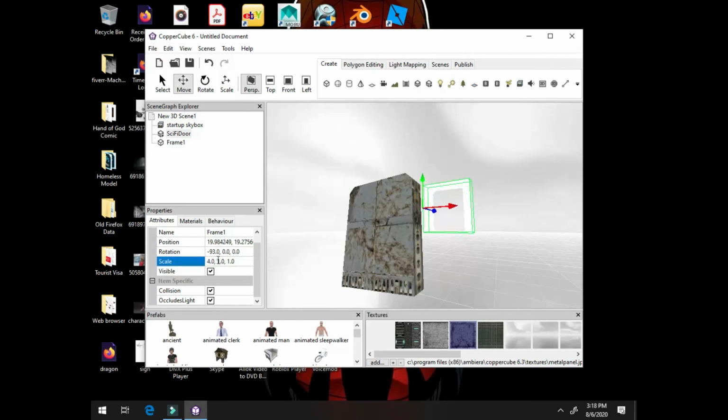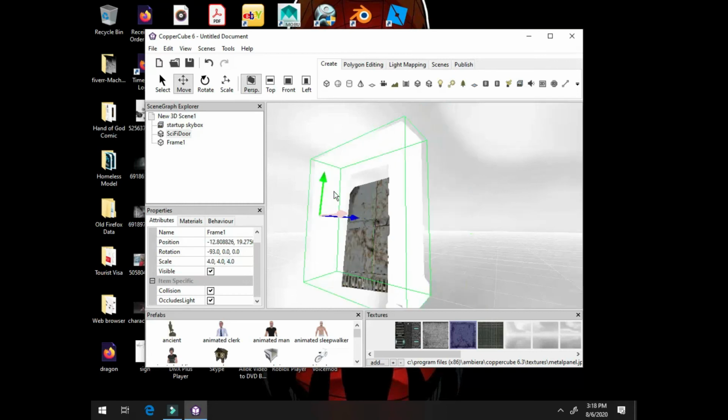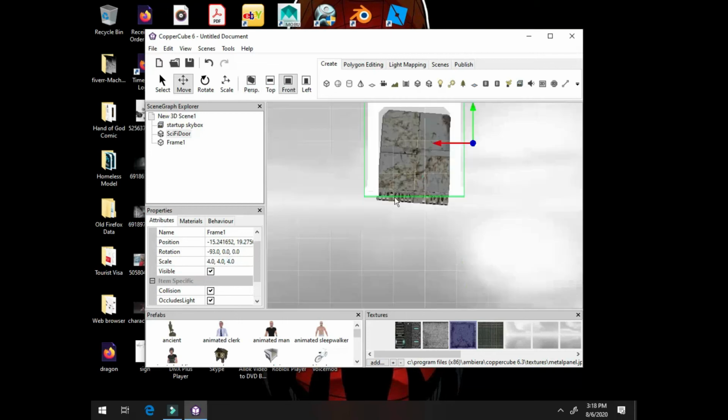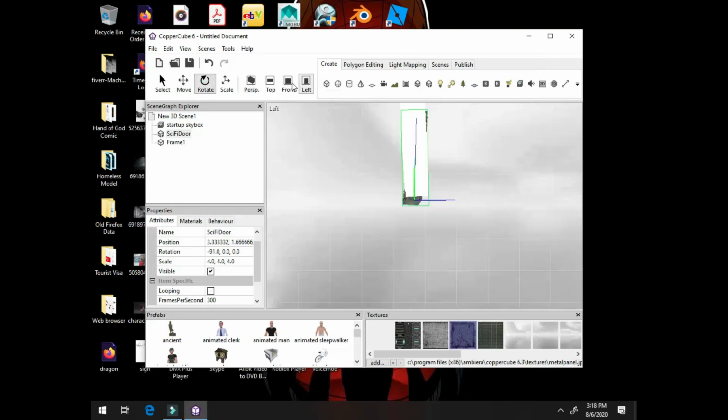4, 4. Probably want to make it the same size as the door, the same scale size, so it can fit. Similar. You want to check on all views. See, now you see how the way the door looks, where it would probably need to be rotated just a little bit so it fits in both frames.